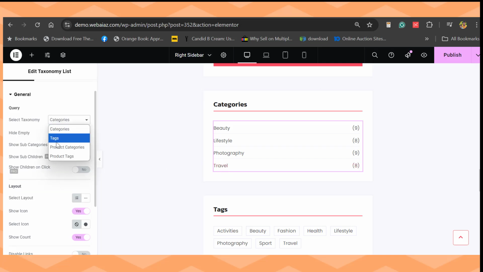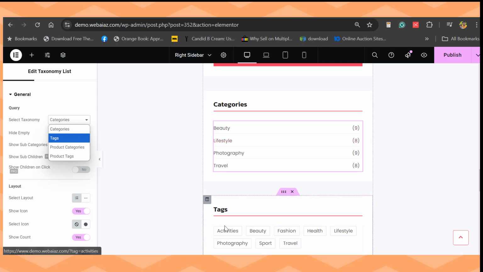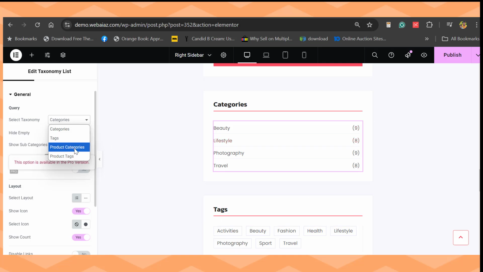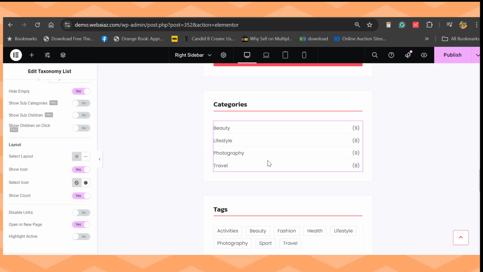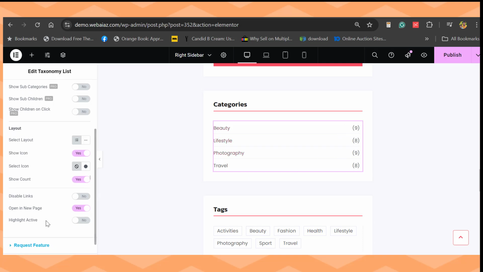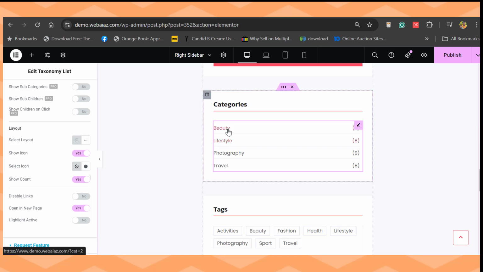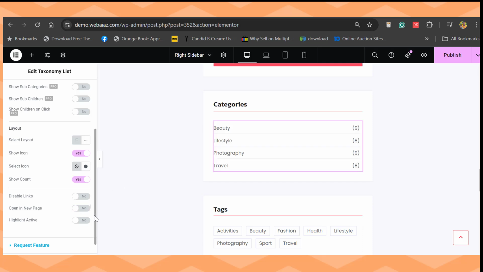And if you want to display text, you can select text, so that is in the other part. If you're selling products, you can select the product category, so those kinds of things you can do. And also show count, so here you can display the number of posts available in each category. If you don't want to show it, you can just click this one, so it will not show the number of posts. And here open in new page, so if the customers click these links, it will open in a new page. If you want the customer to open it in the same page, you just disable it. So like that you can edit.